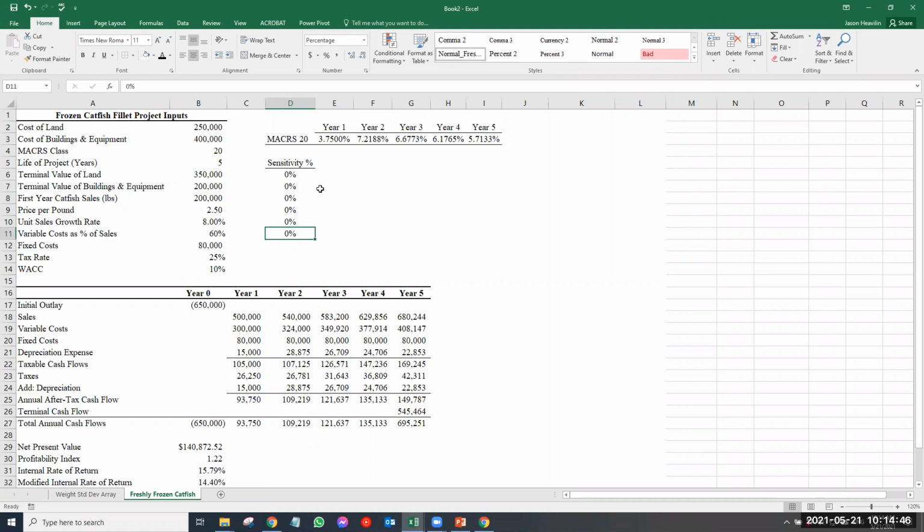So let's say you find a way to lower your variable cost, then by a 6% change, your NPV went up, your profitability index went up, and everything else went up. But if something happens in the future where your variable costs go up because of the supplies, the materials you need to process this project, then you might end up with a much lower NPV.